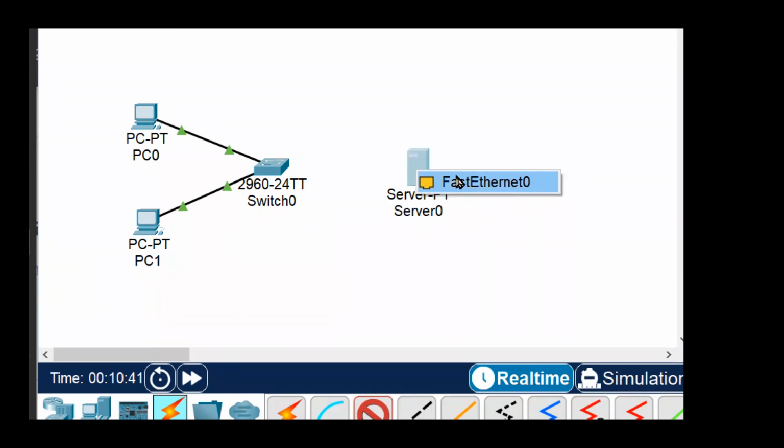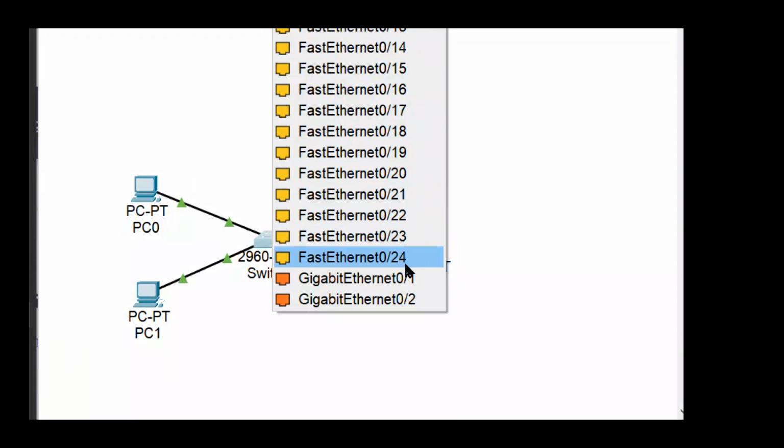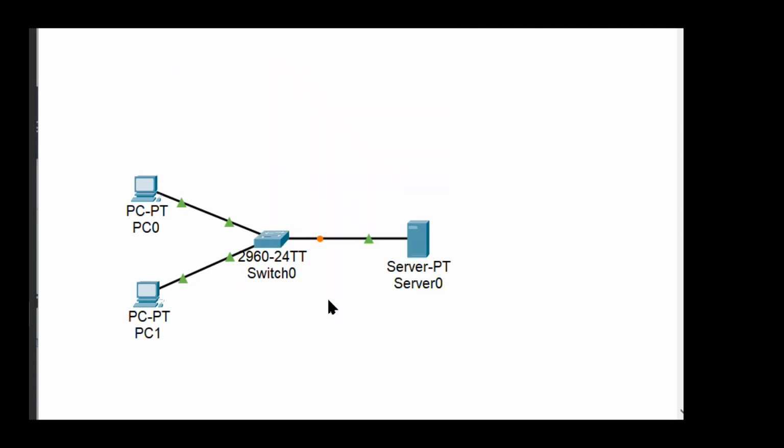So for server 0, a small menu will pop up. You will see only one option, Fast Ethernet. Click on Fast Ethernet, and then for the other end, connect to the switch, and you will see a whole lot of options. Use Gigabit Ethernet 0/1 because the lab sheet says so. Okay, so we follow the lab sheet. Click on this one, and you will see the connection like this.